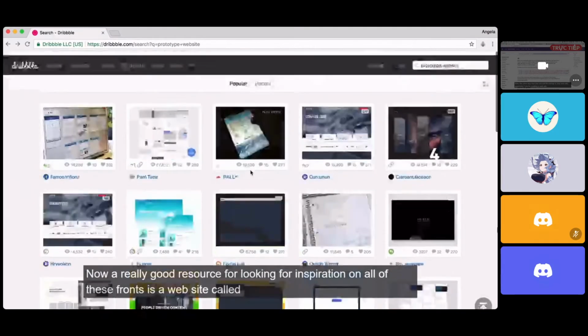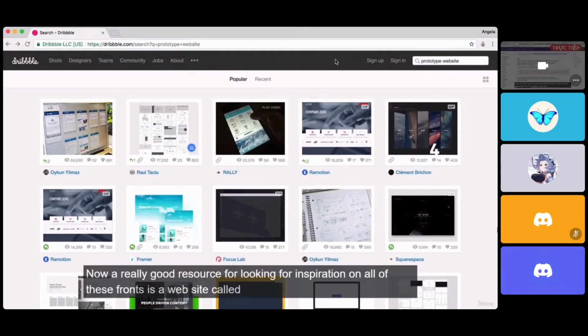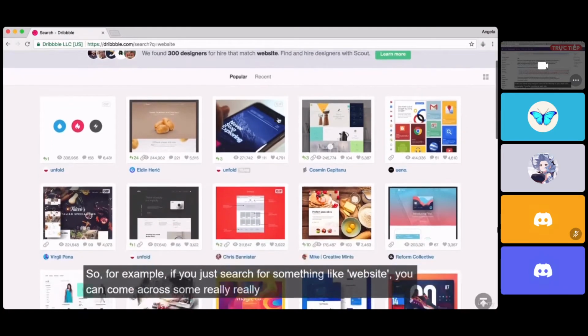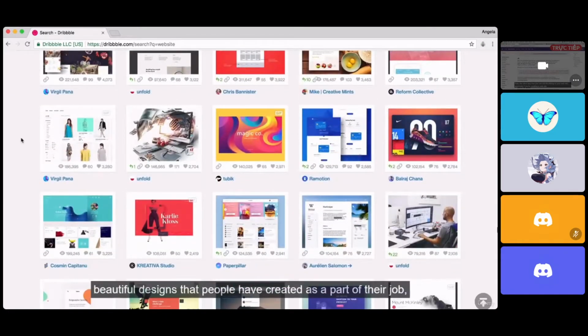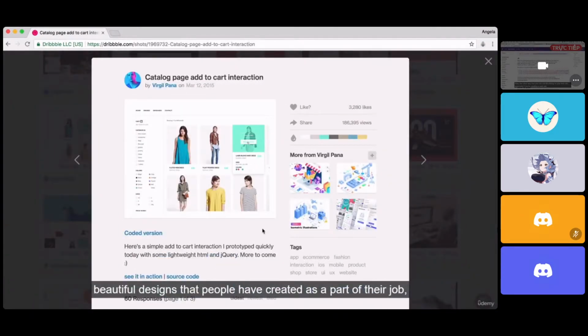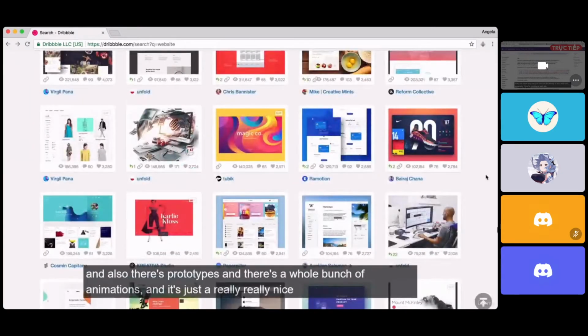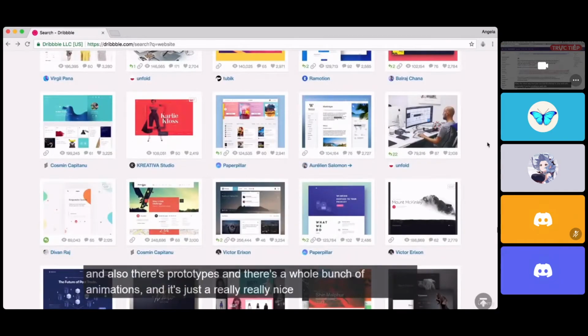Now, a really good resource for looking for inspiration on all of these fronts is a website called Dribbble, which is a place where designers put up their portfolios. So for example, if you just search for something like website, you can come across some really, really beautiful designs that people have created as a part of their job. And also there's prototypes and there's a whole bunch of animations.